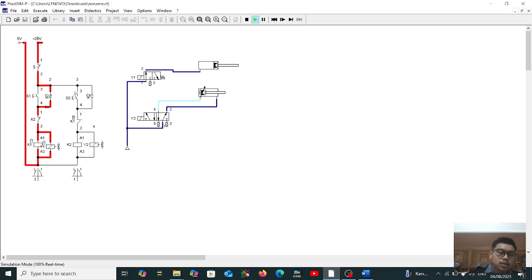Why can we not start switch 2? Because we use an interlocking circuit. When I push switch 2, cylinder 2 cannot go forward because I use the interlock circuit. This is the circuit for interlocking.